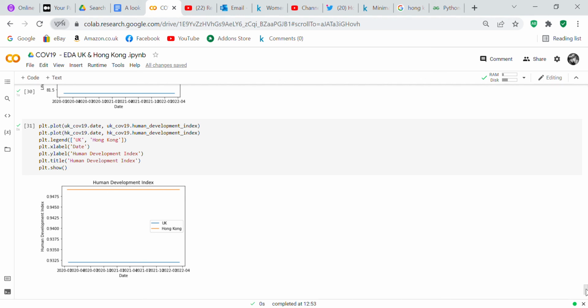So that concludes this code review of this exploratory data analysis between the UK and Hong Kong. And I showed you the visualization of the statistics of the UK and Hong Kong. And then I have put a little bit of my opinion into it as to why I believe that the cases of the coronavirus are higher in the fifth wave in Hong Kong than they are in the UK.